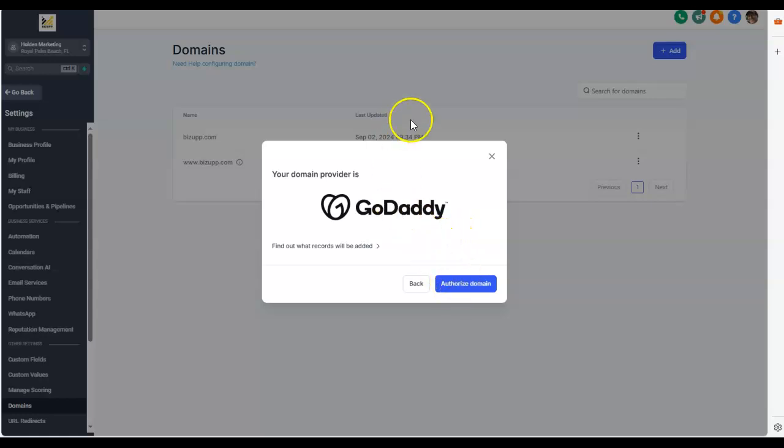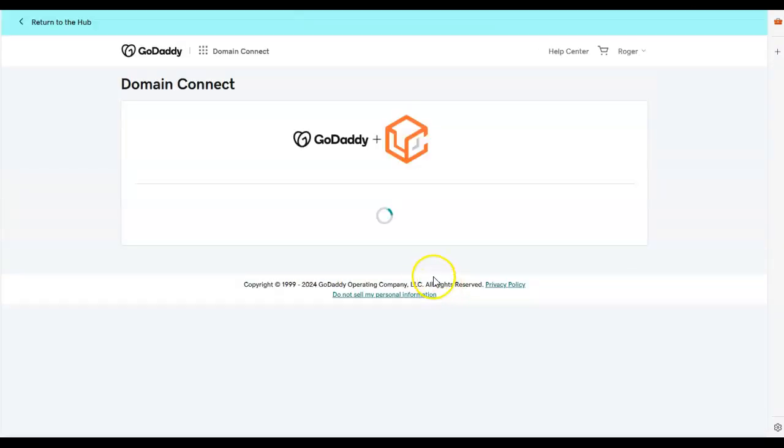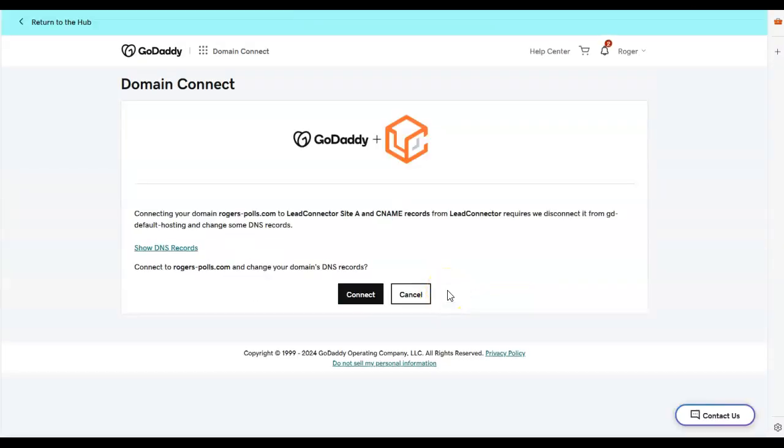Okay, so this is on GoDaddy. That's where it is right now. And that's great. So now we want to authorize that domain name. Now it's going to pop into my GoDaddy account, which I've already logged into. See, I'm logged into it already.